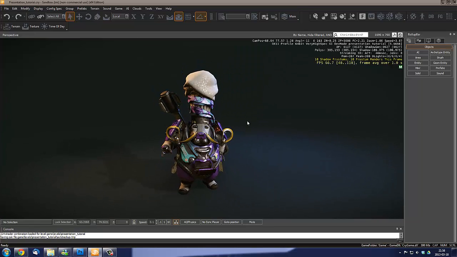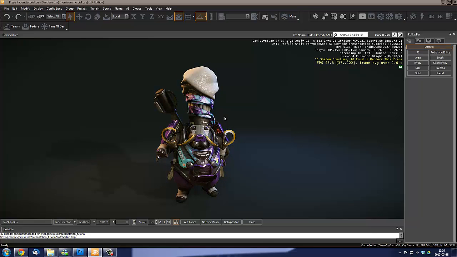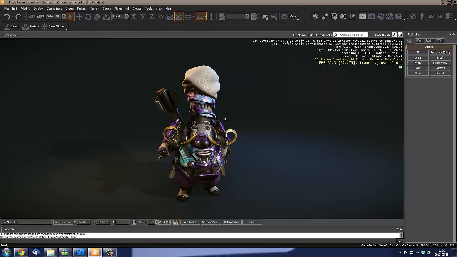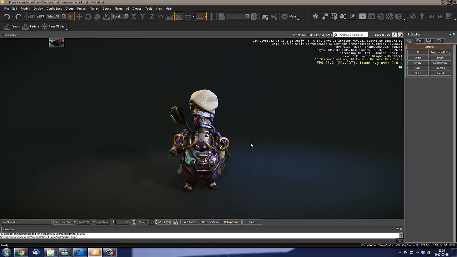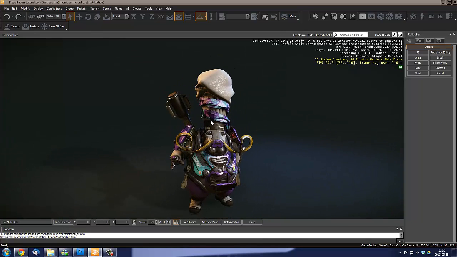So this is part 2, where we left our character and our scene in the first part. In this tutorial I'm going to show you how to set up the material correctly, and we're going to play a little bit with the volume fog to make a kind of volumetric effect in the scene.